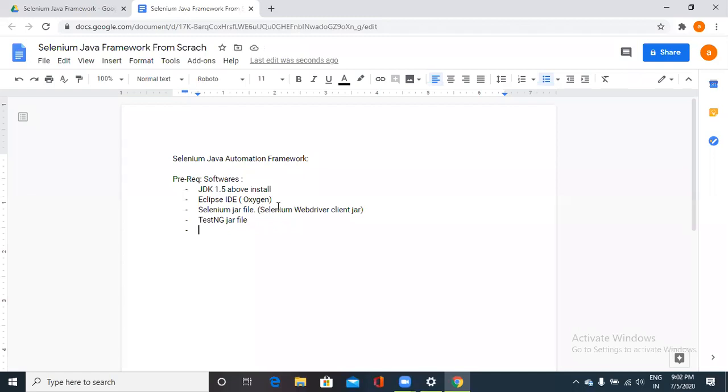After that, I'm going to add the reporting structure. For the reporting structure, I'm using Extent Report. This is the third-party software which we use for generating the report as part of the Selenium Java framework.